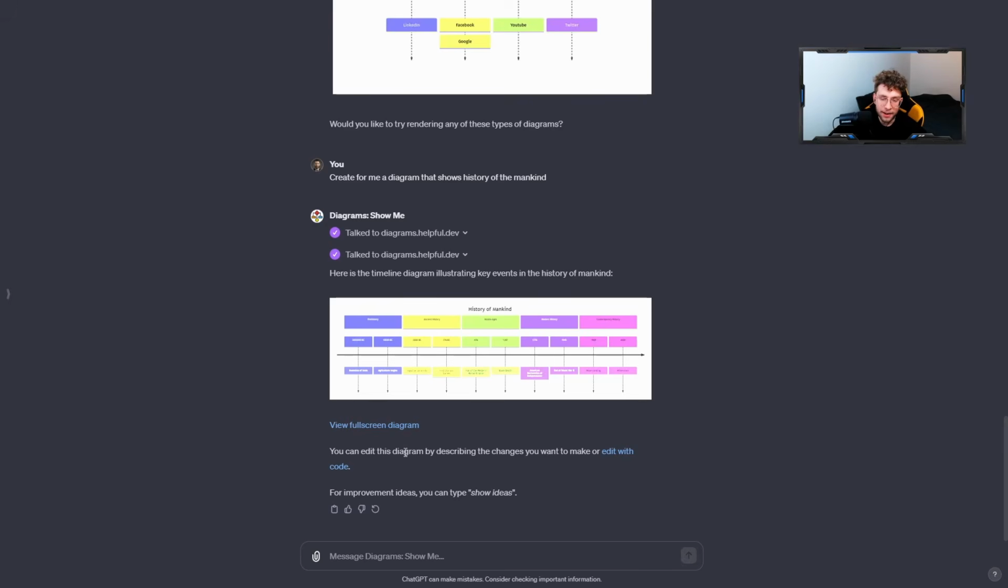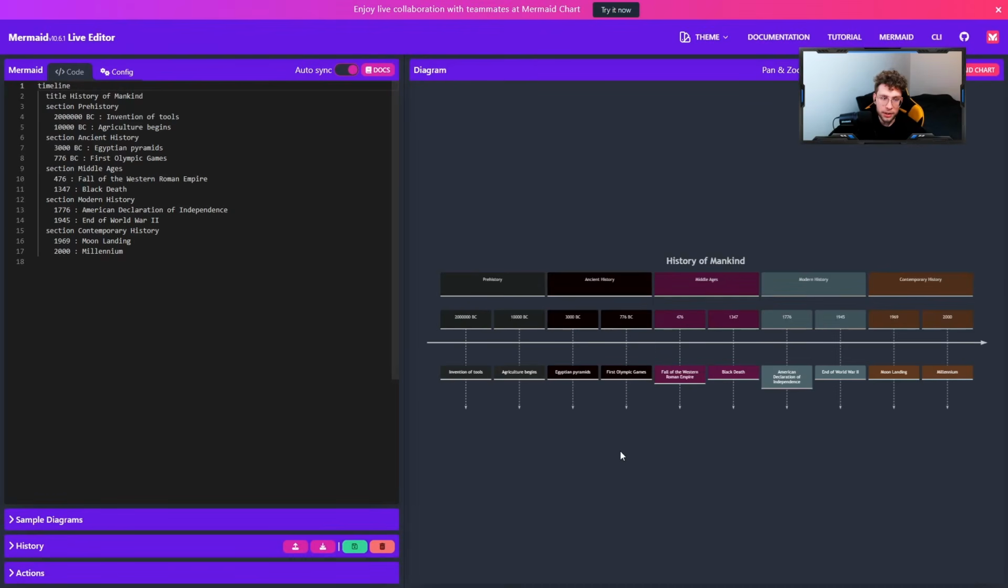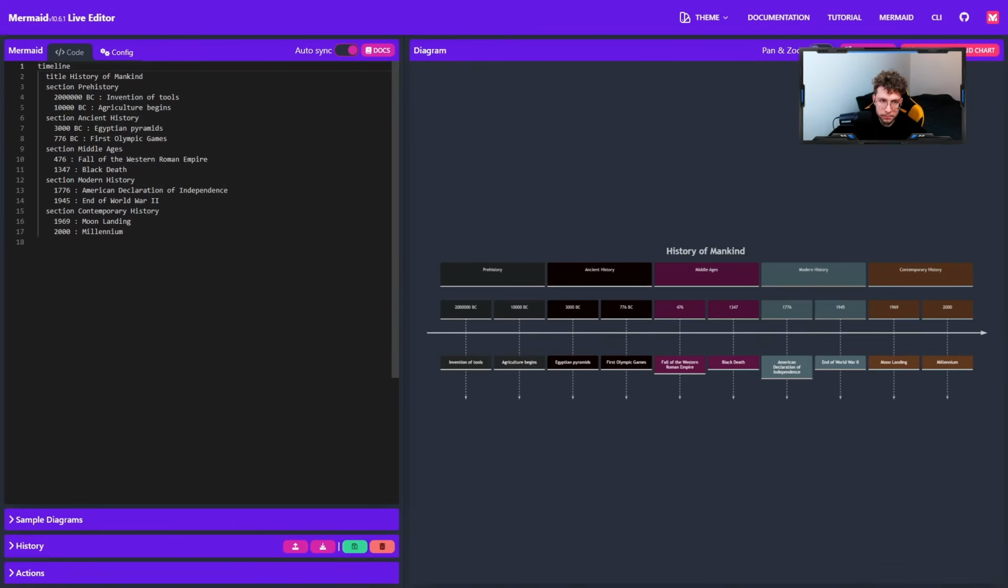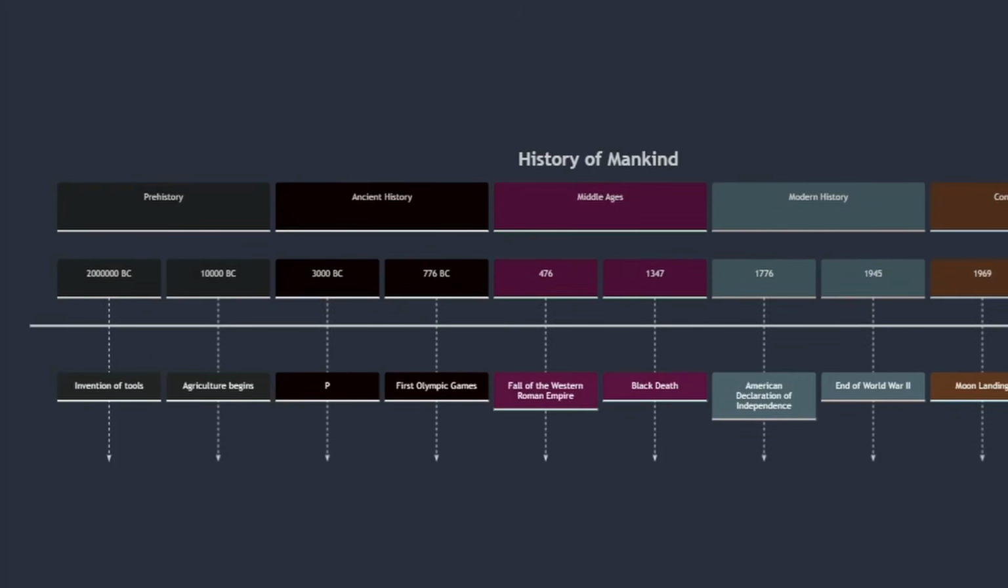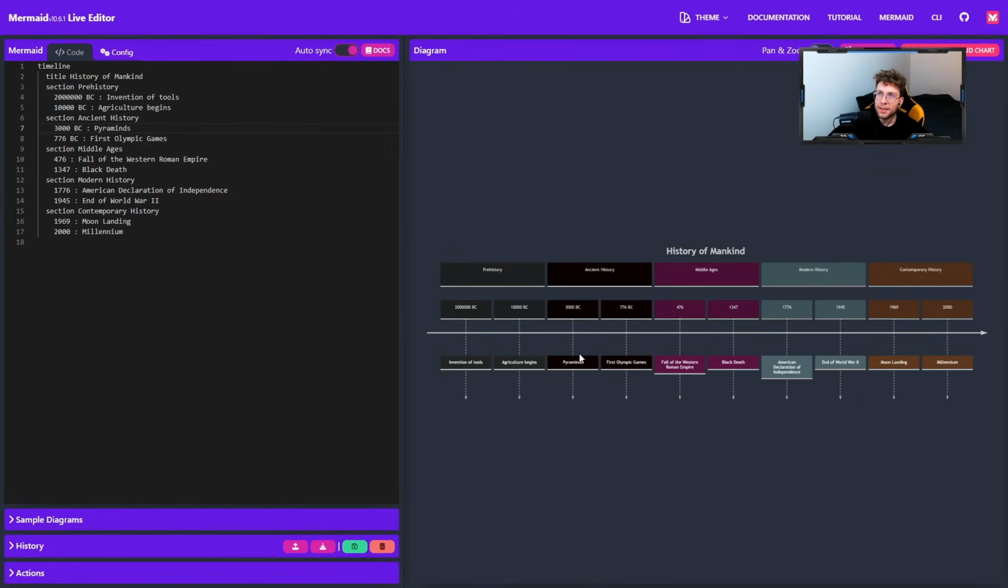Even we've got the following information. You can edit this diagram by describing the changes you want to make or edit with code, alright? So there it's something really great, because there we have the entire application. And now, for example, let's take a look at this part. So we have the Egyptian pyramids, and there we have the code. So there, instead of the sentence, we can type only the pyramids. And there you can see it changes right there, alright? So not only can you create the entire diagram, but actually change inside of it a lot of different facts, alright? For example, add something, change, etc.